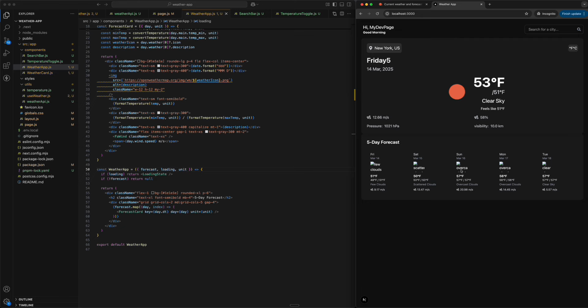For some reason, the icons are not looking like icons. So let's see what happened here. Maybe I had a typo. All right, so it looks like I had a typo here, and it's not WM, it's WN. Perfect, so now we actually have the icons. And yeah, it looks pretty good. 5-day forecast for the next 5 days in New York.